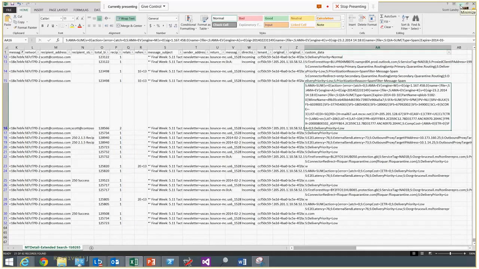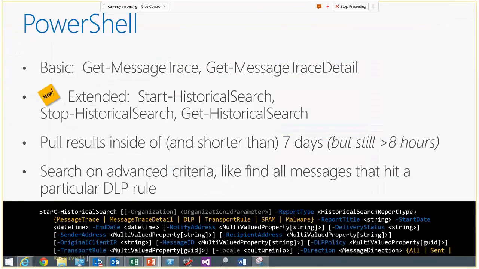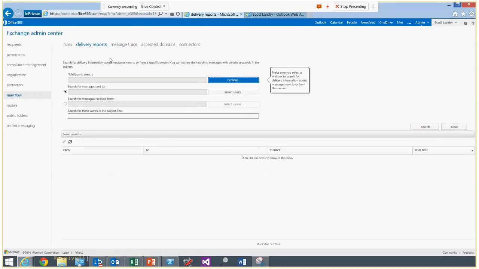Returning back to the slide deck for a second, some of you may be wondering, well, this looks like a ton of detail, so what about delivery reports? Delivery reports are currently shown right here. Now, delivery reports does have the advantage of being able to search by subject. Delivery reports also has the advantage that end users can track their own messages.